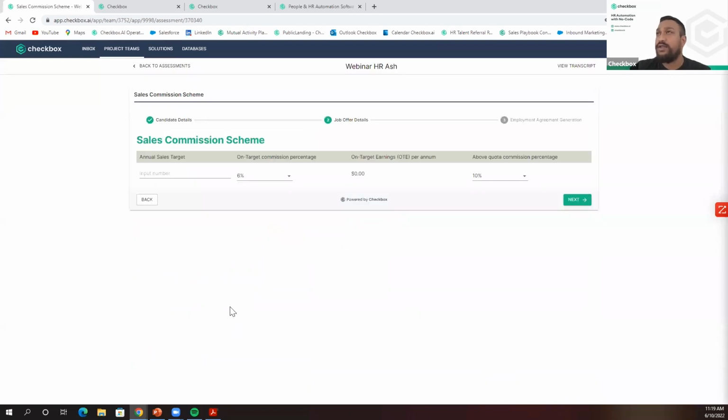Now, when I click on next here, it redirects me to another page, which is the sales commission plan, where I can actually custom set up their commission structure. Now, from here, let's say this person's a senior role, their target agreed upon is $100,000. On target commission percentage, because this person's, let's say, mid-level to senior, I'm going to place it as 8%. And as you can see, that's changed. The calculations are already being done for you. And pretty much the last percentage will be the above quota commission as well. So I'll pop in 12%.